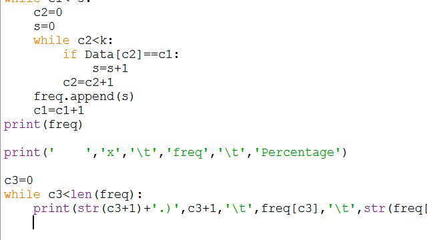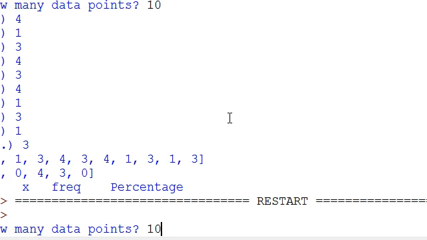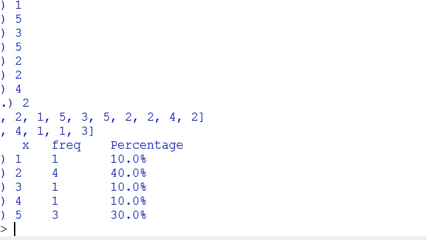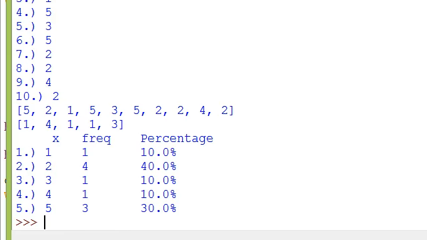Alright, and then we have C3 is equal to, we'll have to increment this by 1. Okay, and let's run this thing and hopefully we don't have any problems. So number of data points 10, and there we go, we got a nice percentage table. So as you can see here, this X actually needs to be lined up a little better. So 1 occurs 1 time. Let's take a look. If you look up here, 1, yep, it's only 1 time, right?